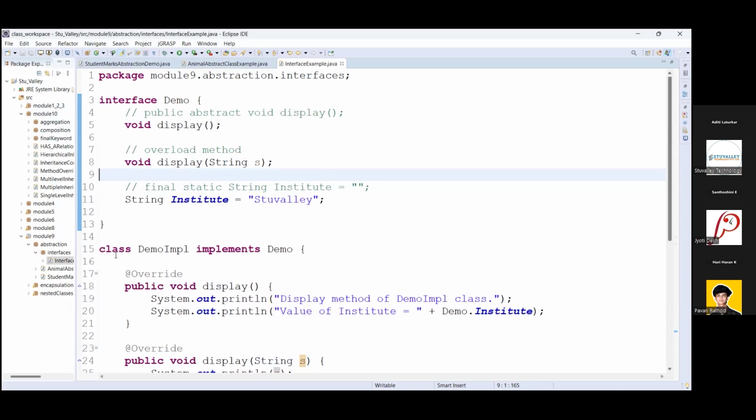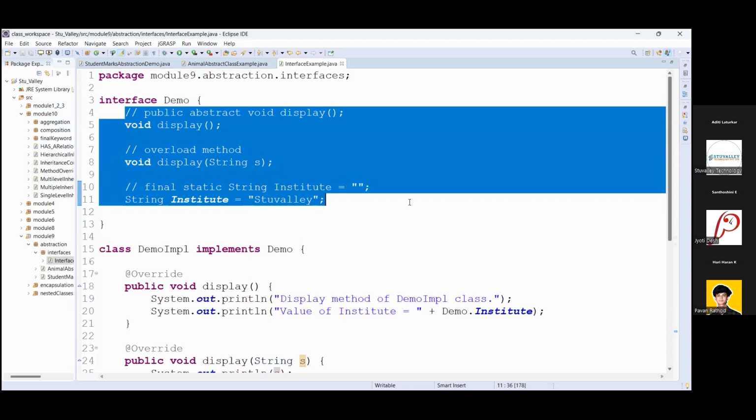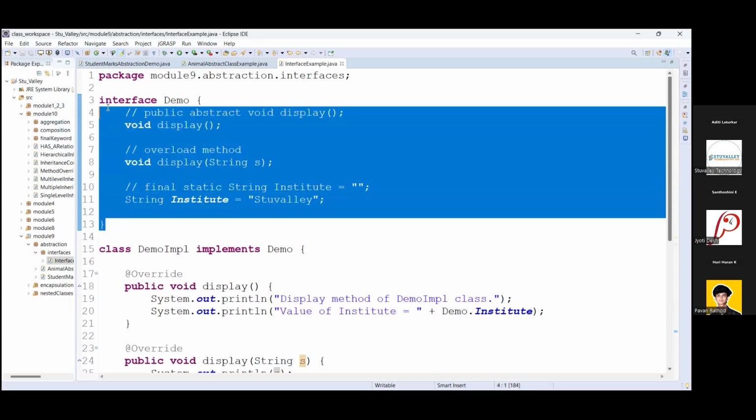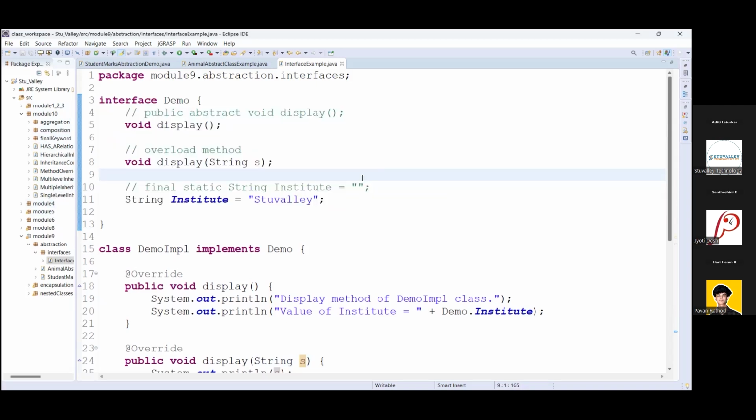Why I'm saying this: most of the time students get confused and think that this is only for classes and we cannot use this for interfaces. No, it is similar to classes. The only difference is we can only write final static members and only abstract methods inside an interface. That is why all the inheritance concepts and polymorphism concepts we can use inside interfaces also.